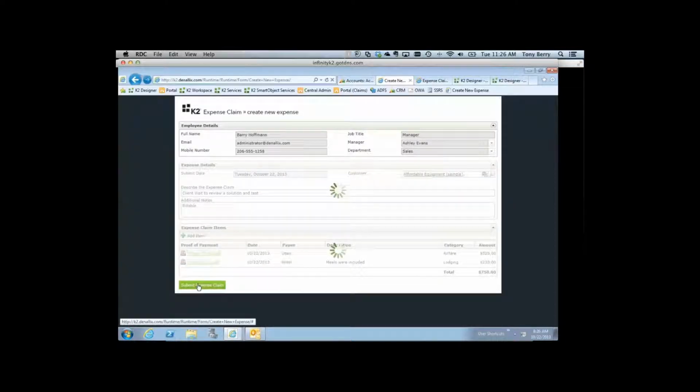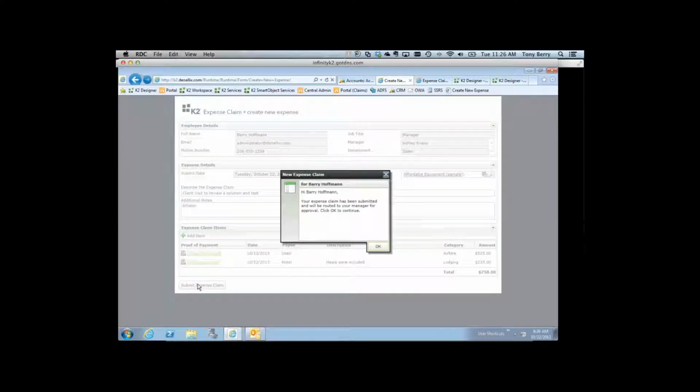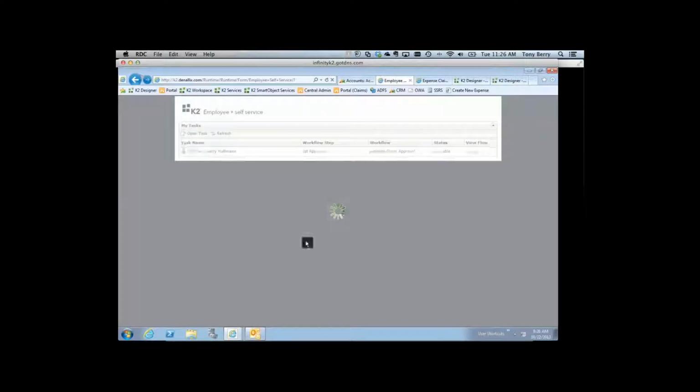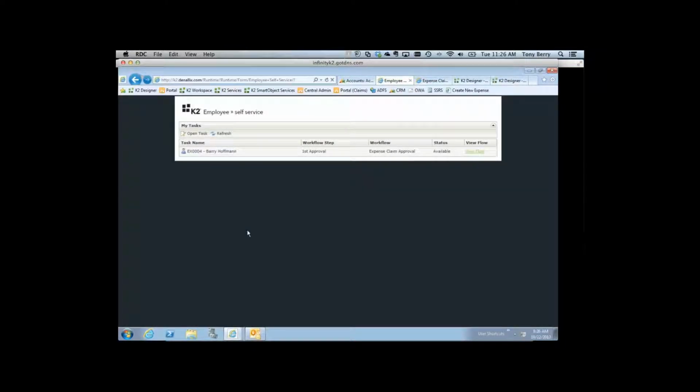What that actually does is it went and looked at who my manager was, found it, and started the workflow, which I'll show you in just a second. And it gave me a little indicator that it's been submitted. Now I'm taking a little liberty here, and I'm going to flip over through the demo. I'm now going to be looking at the manager's console.